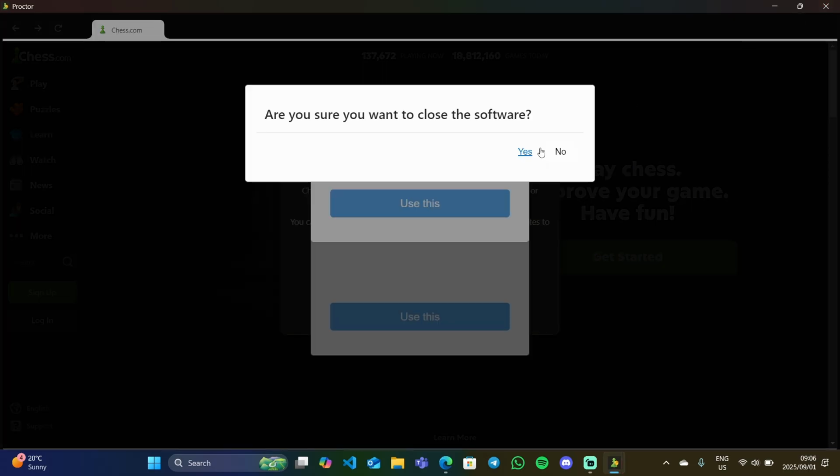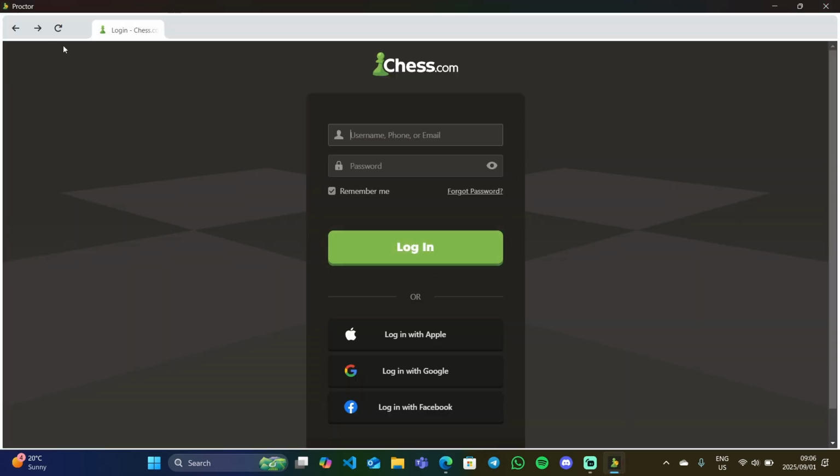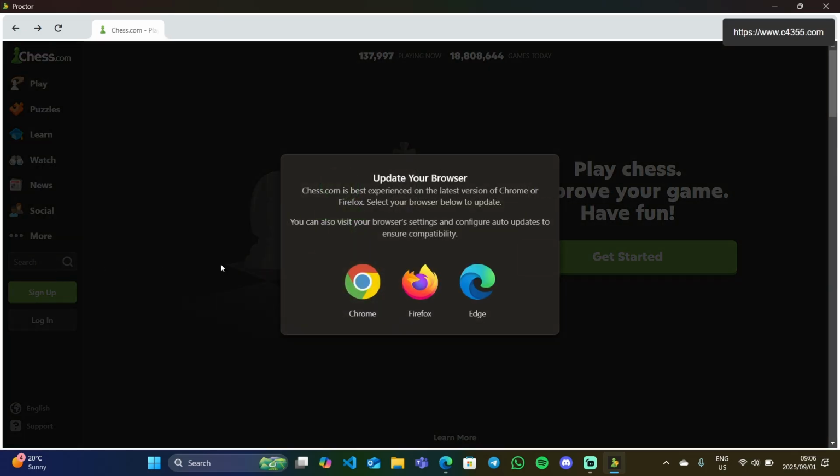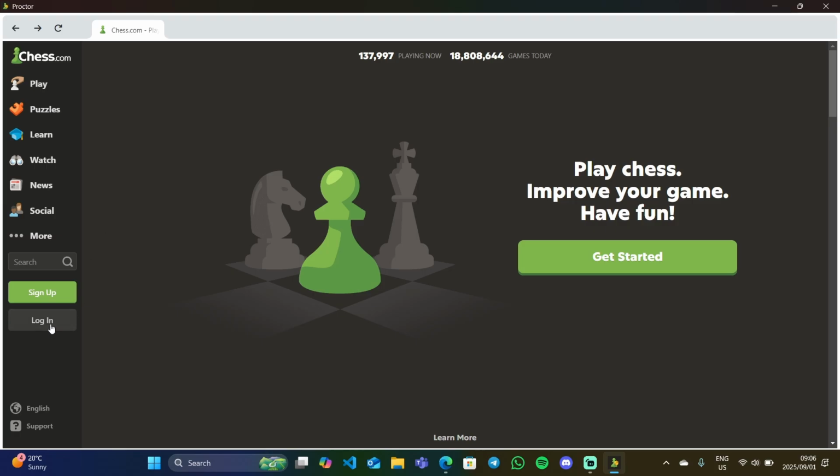Okay, we're gonna close this one. And we're using this one. There it is. Trusty Matt. And then we're entering my password, which I just need to remember. Don't even remember what my chess.com password was. Let's hope this is right. It is right. Oh, and we clicked the puzzle. I don't know what happened there.